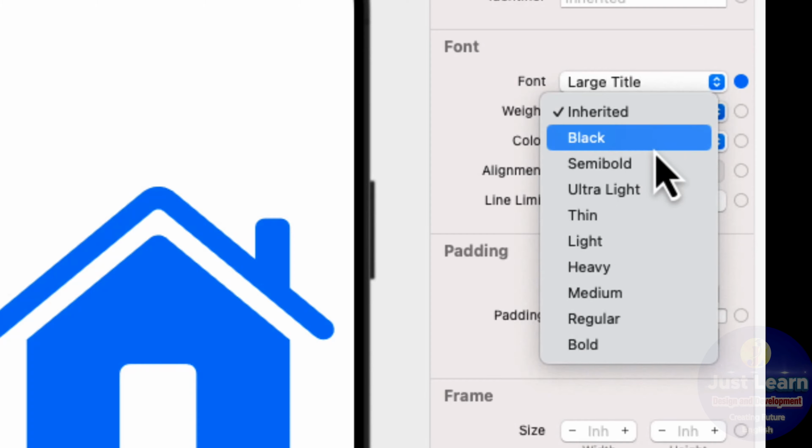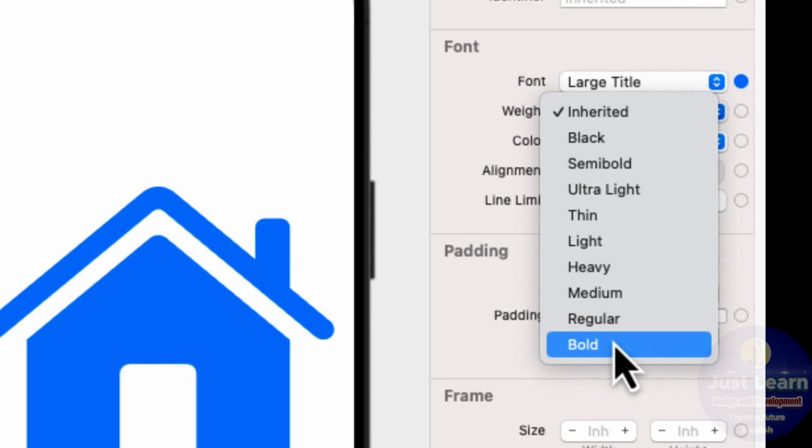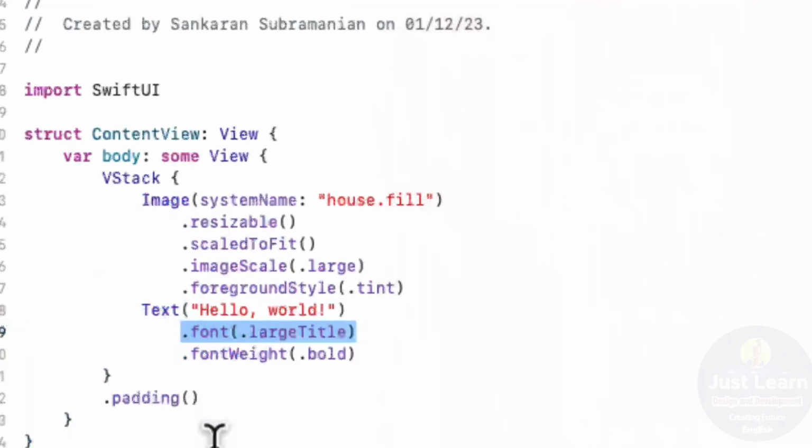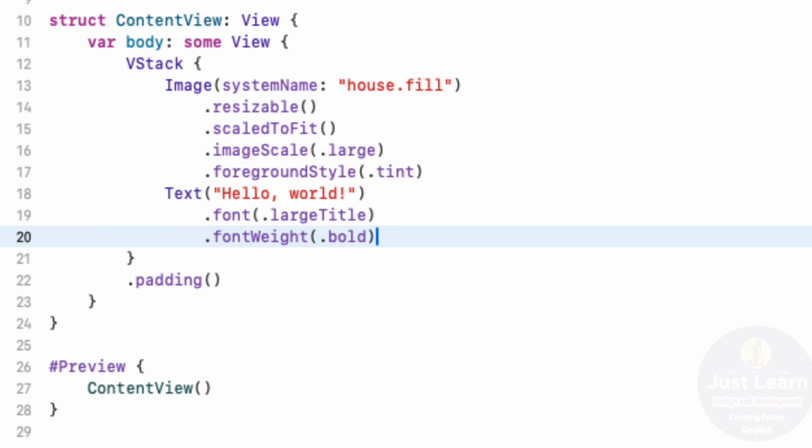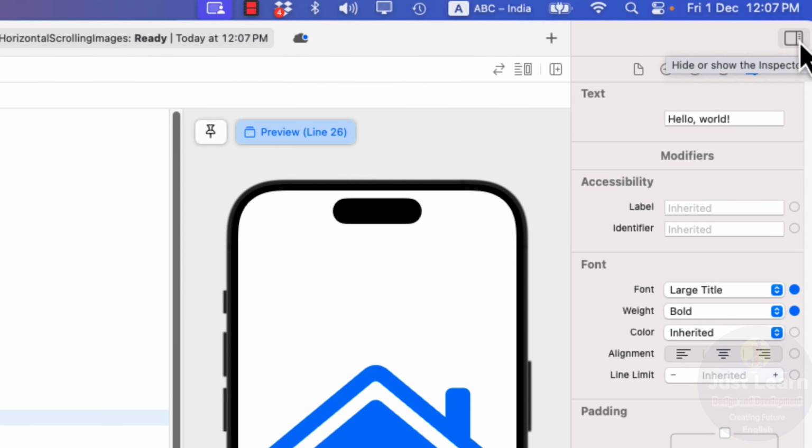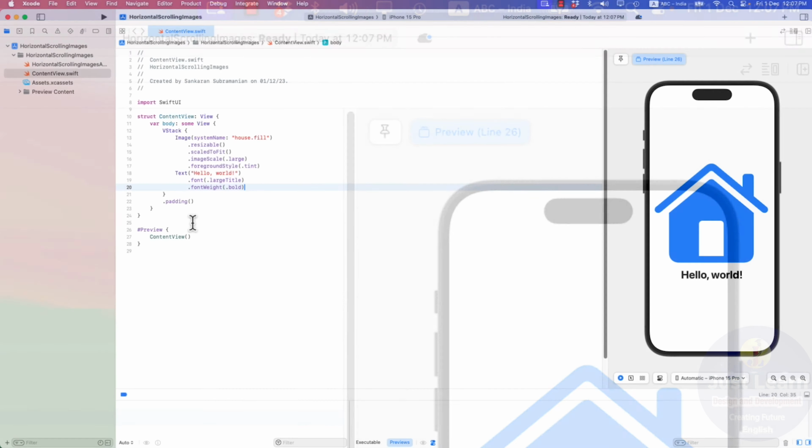Weight, I am saying bold. See, immediately the font weight bold is added here. Normally we are not going to use this panel. We are going to type all these properties manually. That will give you more in-depth knowledge of SwiftUI modifiers. Okay, let me hide this one using this panel. So you will get more space also.